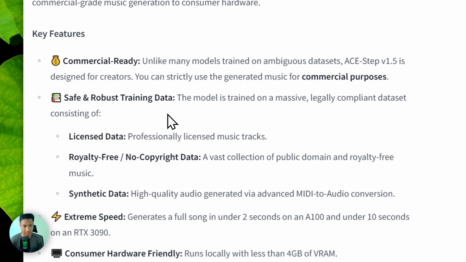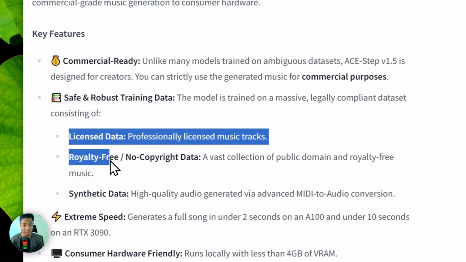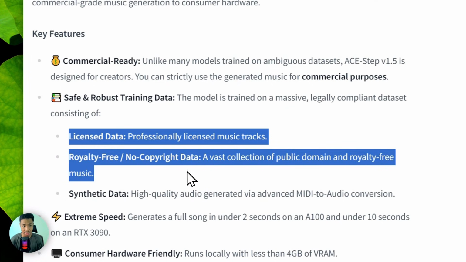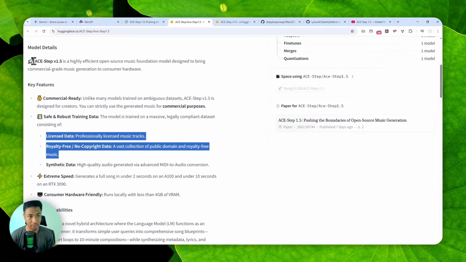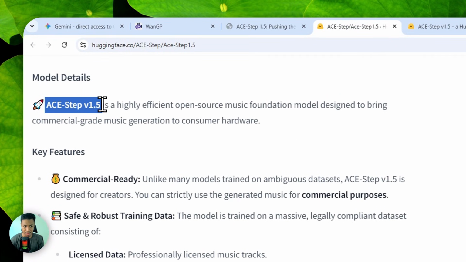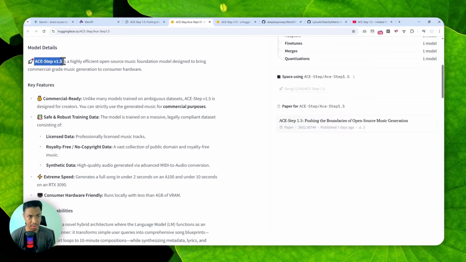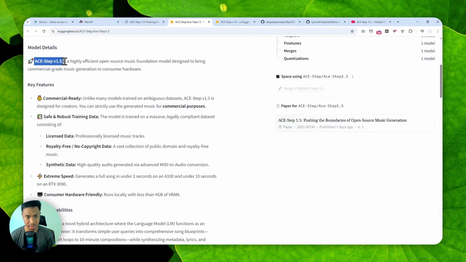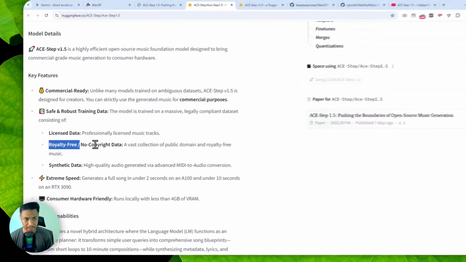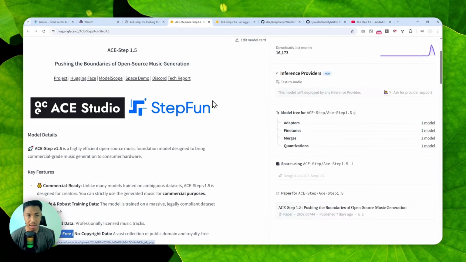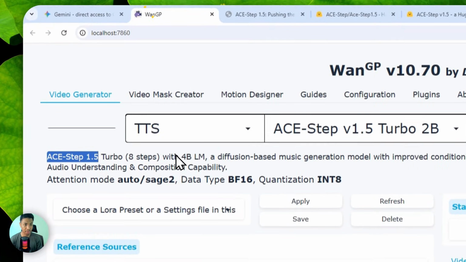The model was trained from licensed data or royalty-free or no copyright data. That means you can use the song or music from AsapGuide 1.5 in your product marketing or your corporate training video. You can also upload the video to YouTube without worrying about copyright infringement because again, it was trained from royalty-free data.